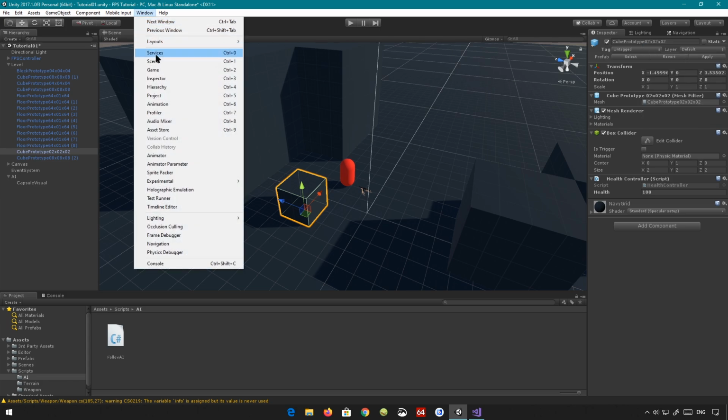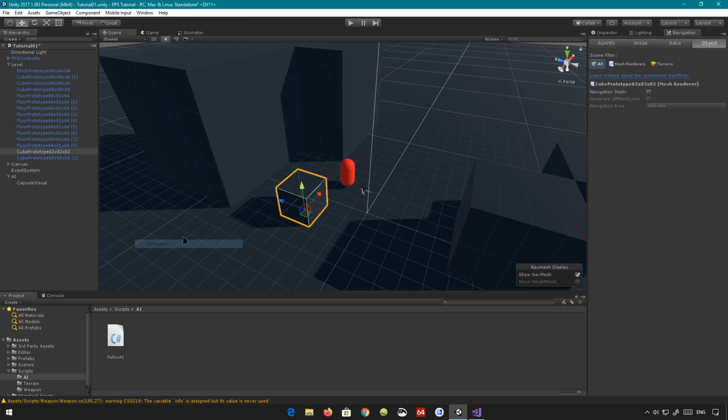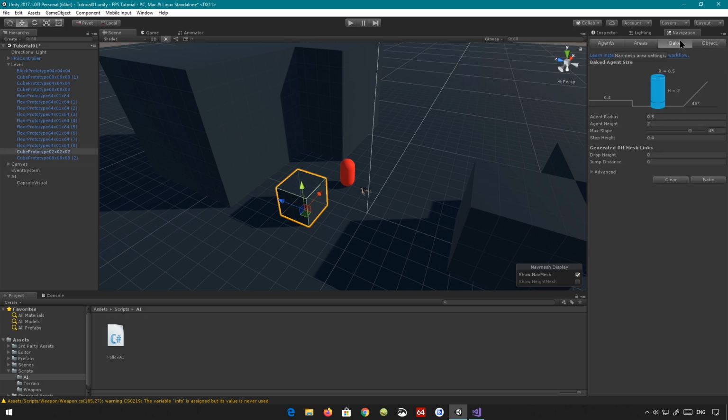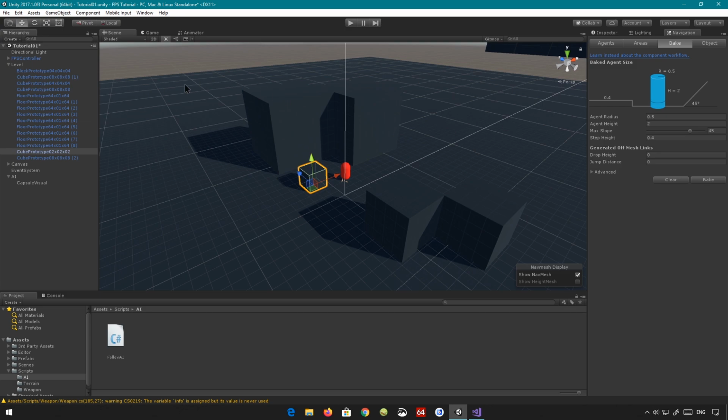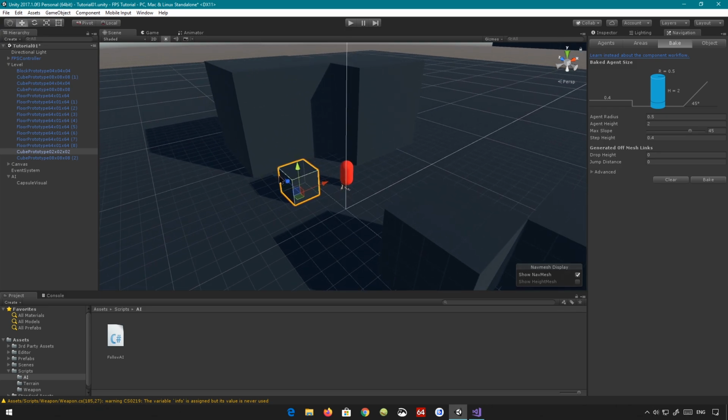You can go to Window, Navigation, and Bake. You can click on the Bake button, and what that will do is Unity will generate this mesh everywhere on the objects, and it will essentially tell the AI where it can walk and where it cannot walk, and how it has to move around in the map, the things it has to go around and all that stuff.